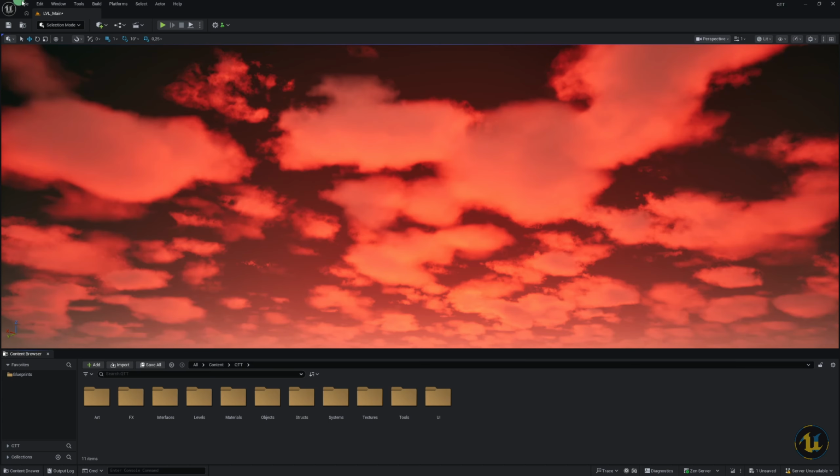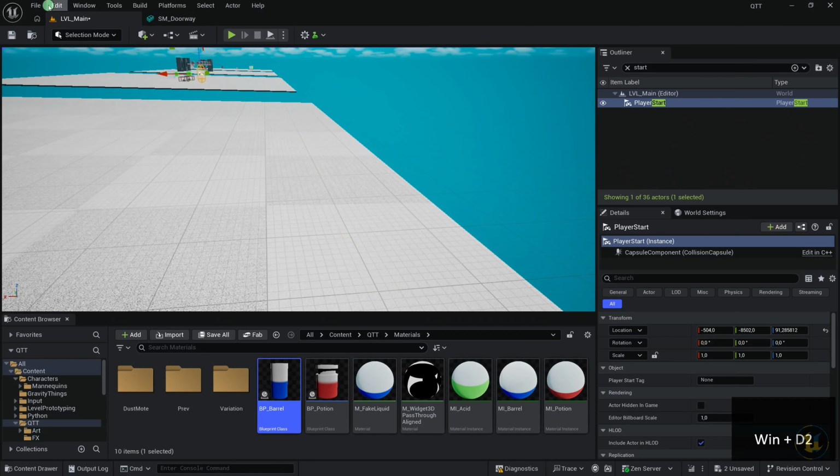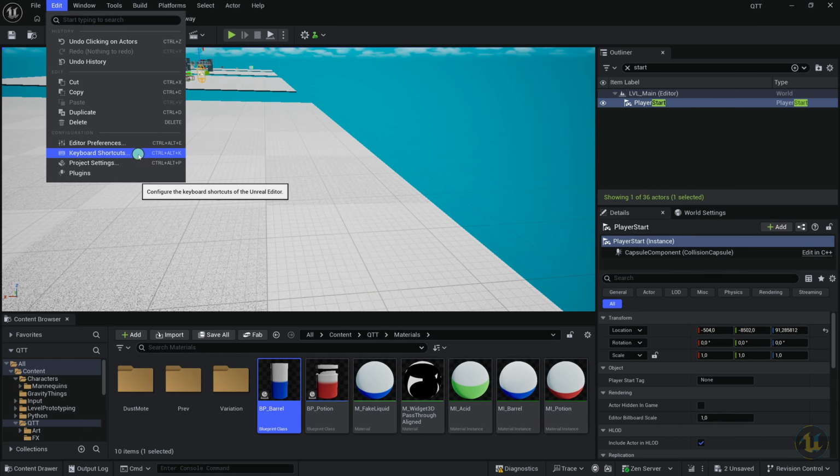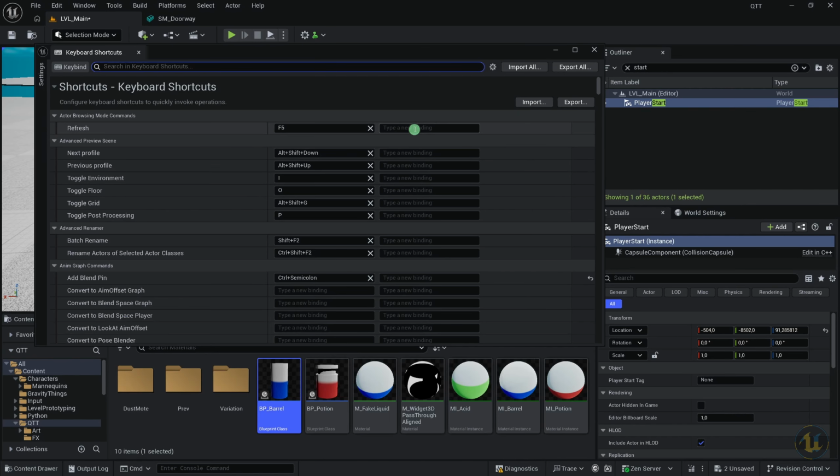So this is Unreal 5.7. And this is Unreal 5.8. So if you go into Edit, you'll find a fresh new menu, Keyboard Shortcuts, with a shortcut for itself too.